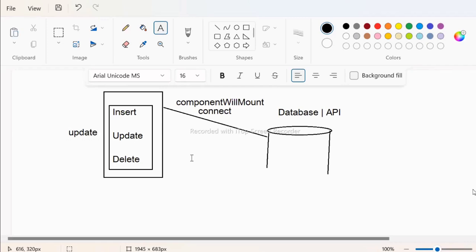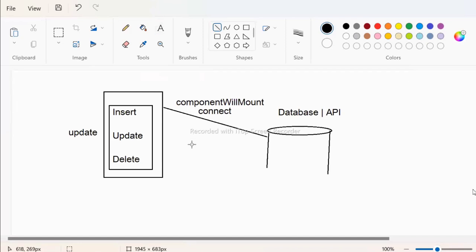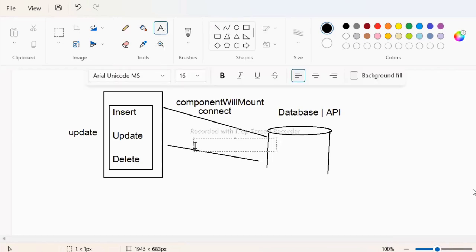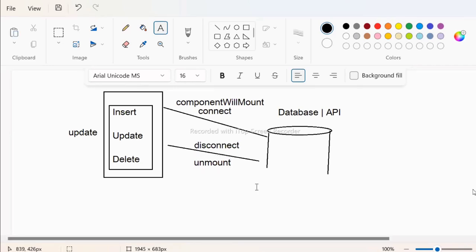After doing the operations, when we are going to another component, what should happen? When you are going to another component, it should automatically disconnect. Right? Then where do you write this disconnect? We have to write it on which phase? Unmount phase. Understood? Just a simple example I gave here.